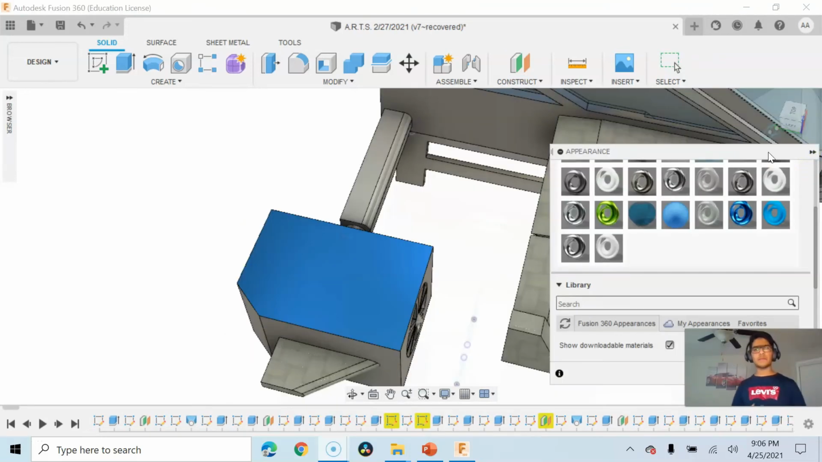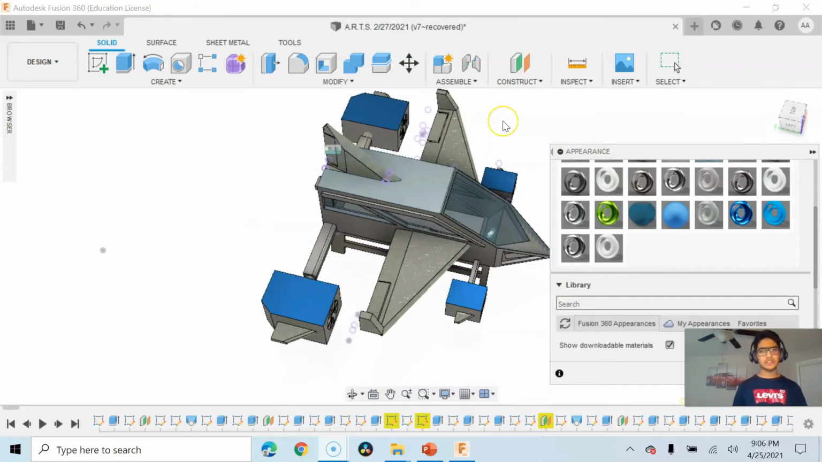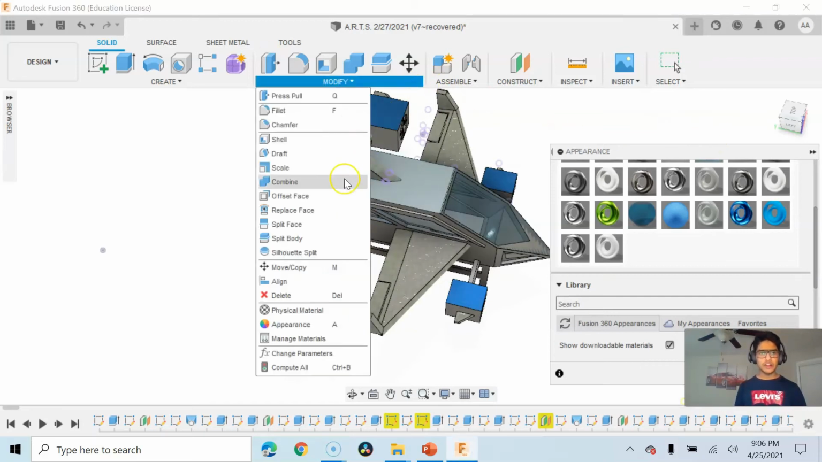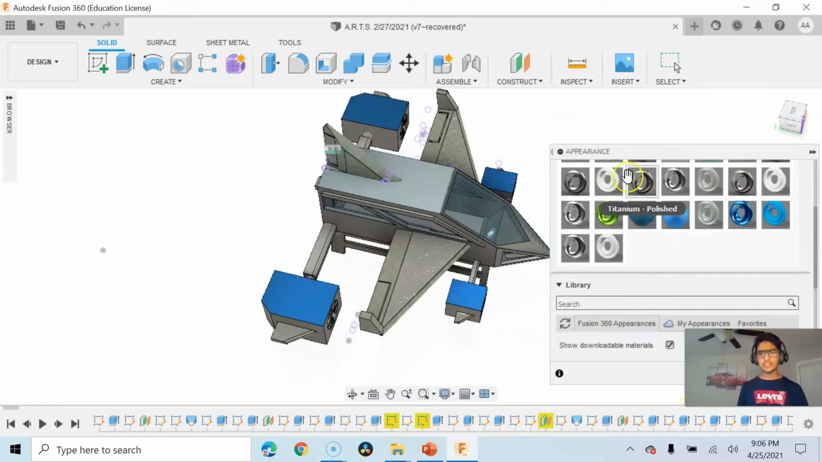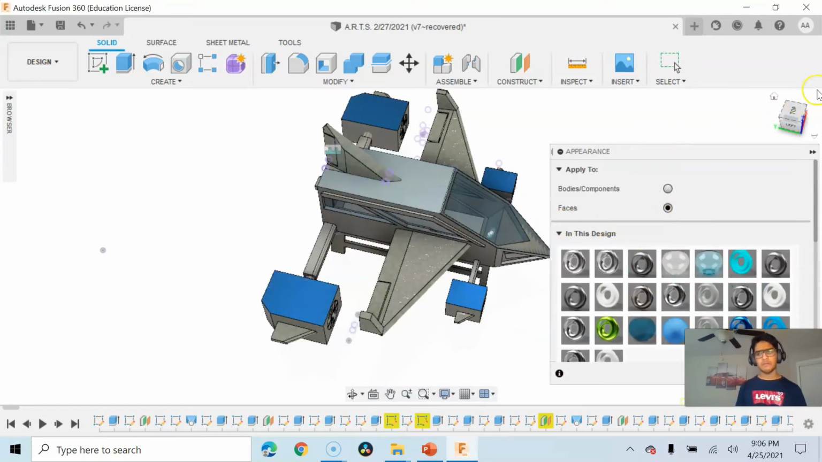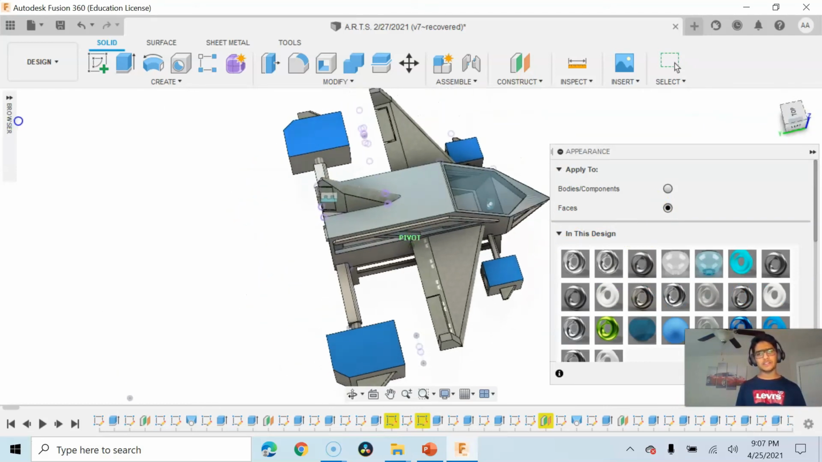One of the great tools about this software is the ability to create textures and colors. As you can see in my model, I've used several textures. I've used glass, aluminum, titanium, carbon fiber, and more. To do this, I go to the modify dropdown, I press appearance, and it brings up this sidebar here. And it allows me to put any color or texture that I want.